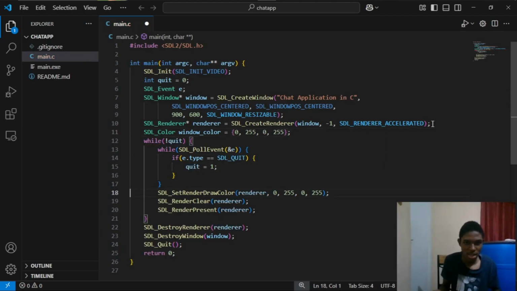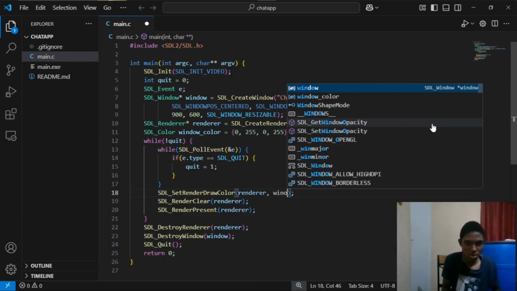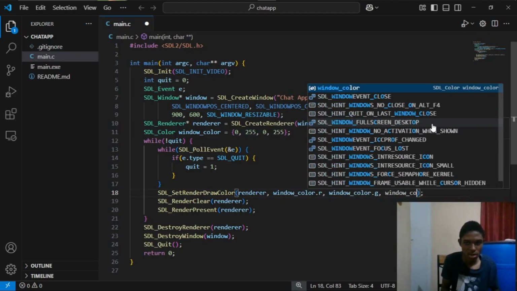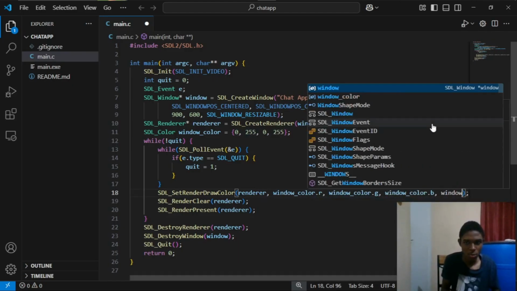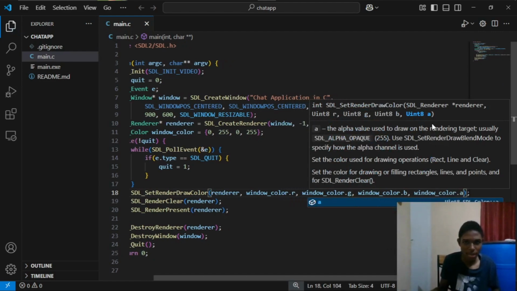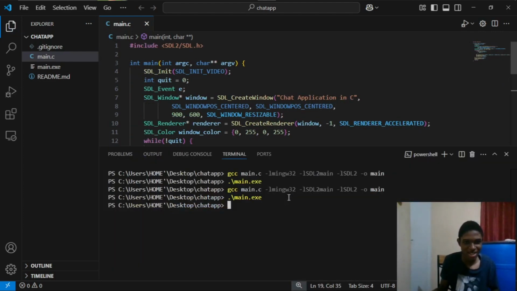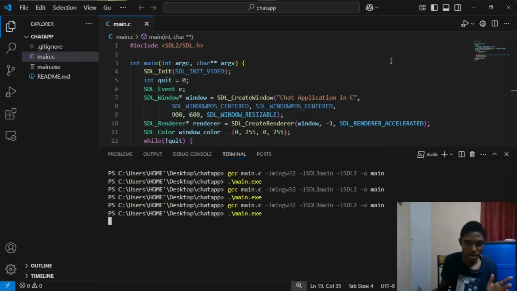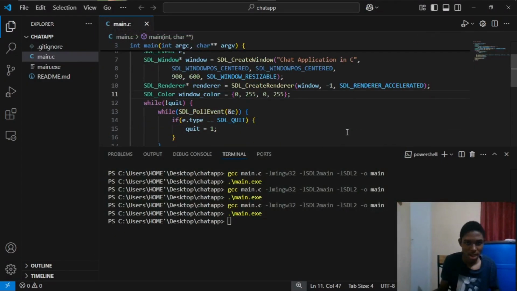And then guys, we can just do window_color.r, window_color.g, window_color.b, window_color.a. Now guys, that kind of looks like a lot, not clean or professional, right? But you can see it still works when we recompile our program.